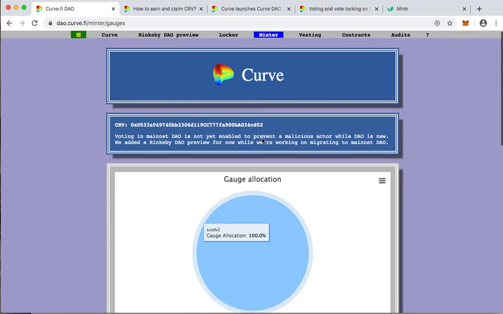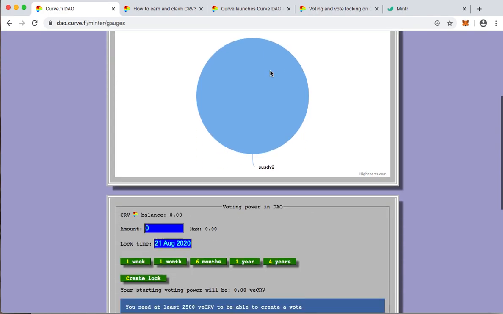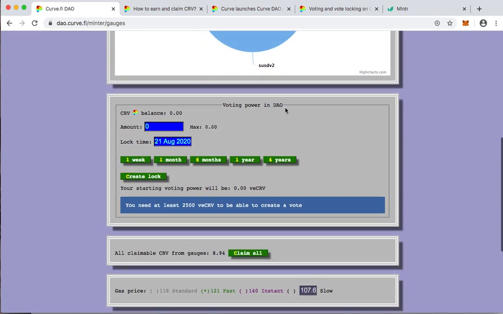I can see the vesting schedule. I know that my tokens are unvesting over a certain amount of time. Next thing I'm wondering about is this whole voting DAO business.